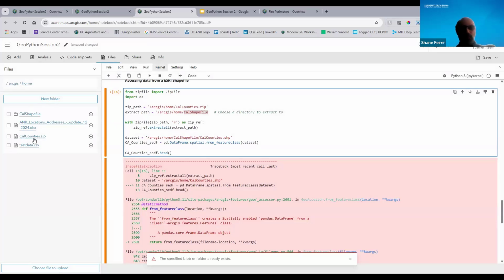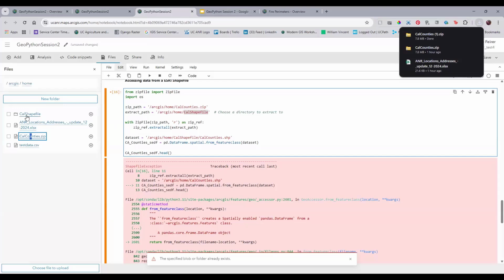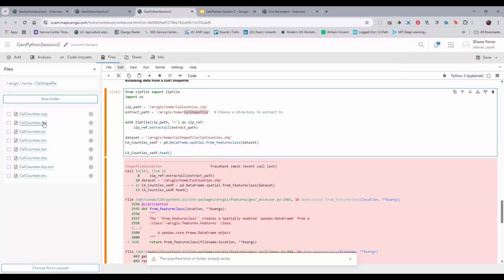Oh, I don't know what the problem is. Okay, let me see if I haven't tried this. Let me see. I mean, nope. It worked for me. I was in the same folder. I wonder if you've just uploaded it several times and it's upset with you, Shane. Yeah, there it is.